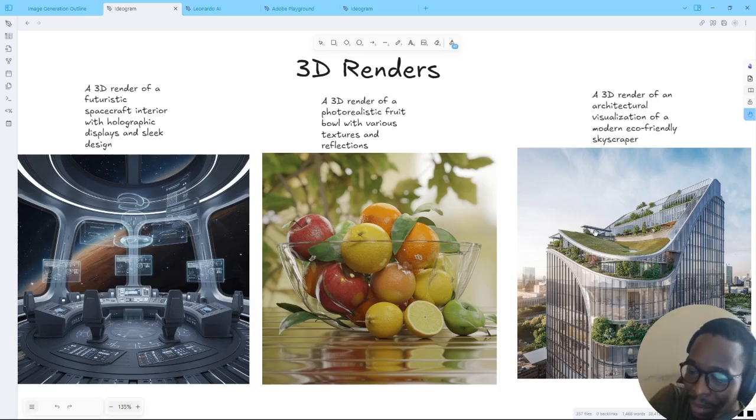When it comes to the third image, it looks like an architectural visualization of a modern eco-friendly skyscraper, but not as good as what we got with Google's AI Test Kitchen. So for 3D renders, Google's Test Kitchen is slightly better compared to what we are getting with Ideogram.